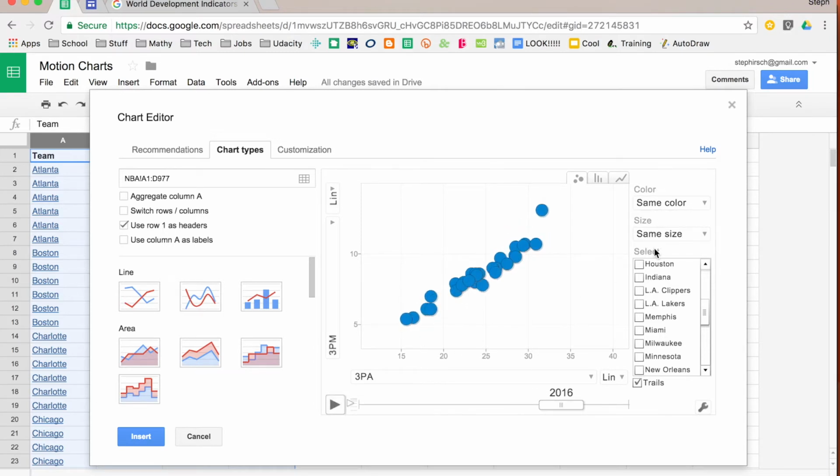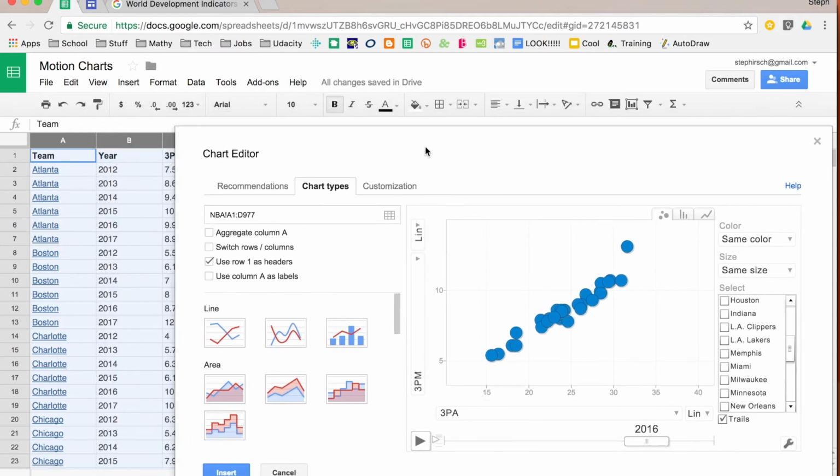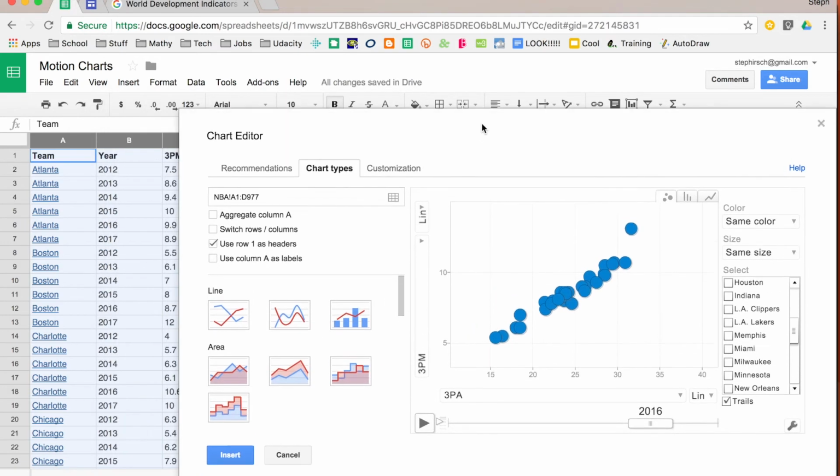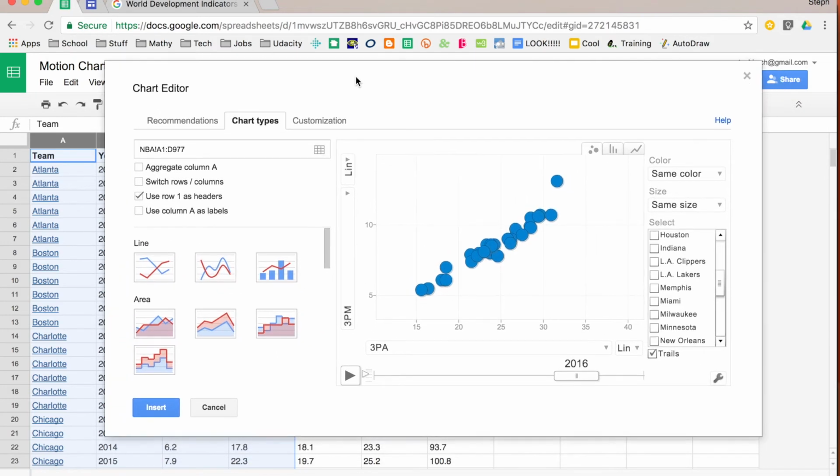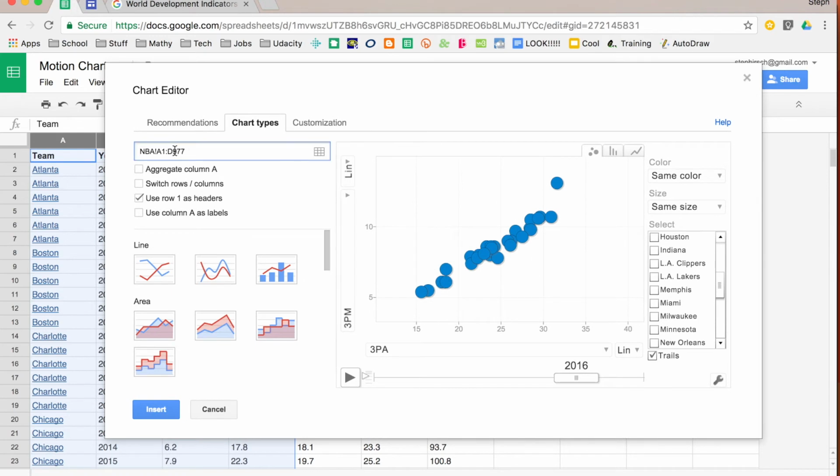However, you might want to add in some more information. So maybe I want to add in the points per game. Maybe I want to add in the free throw attempts and the free throws made. So to do this, you have a couple of options. You can just cancel out of this and then select more data. Or, in this case, I'm going to change so that I am, let's see, I went through D, so I need E, F, G. I'm just going to change the range that I have.